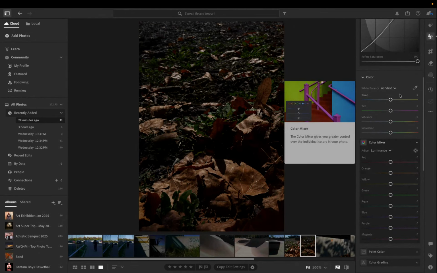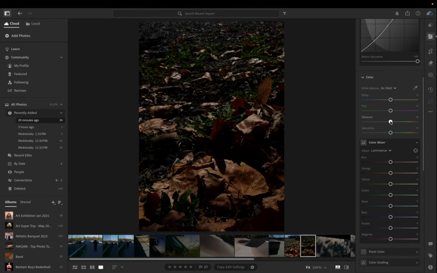Okay, and then in terms of color, maybe you want this one to be a bit more vibrant because you love the autumn leaves, the autumn colors. So in this one, you don't want to desaturate it. Maybe you want the opposite. You want to bring up the vibrance, maybe bring up the saturation a little bit too, so we're getting those deep oranges. Just like that.